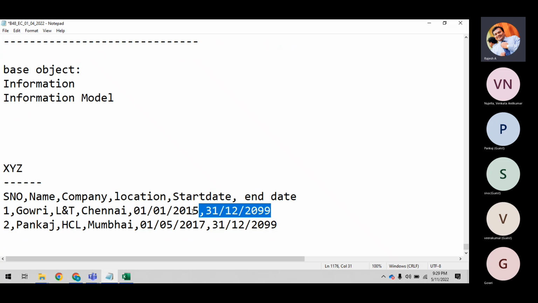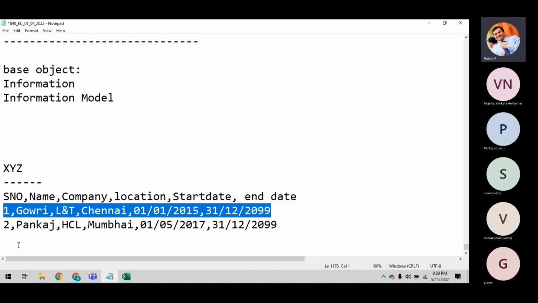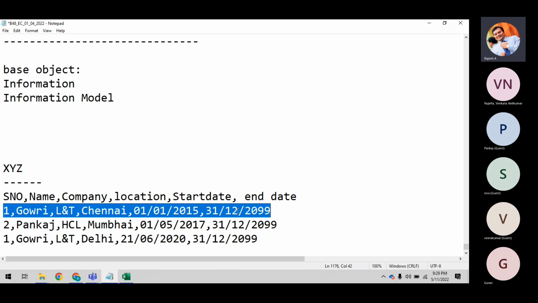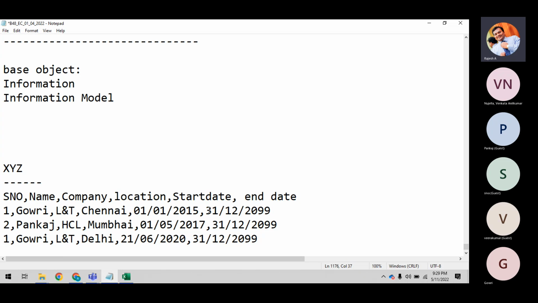Suddenly, Gauri changed her location. She went from L&T Chennai to Delhi. And you know on which date she transferred? She transferred on 21st June 2020, and this record is still defaulted at the end. Now coming to the first record, you know what happened in the SuccessFactors database table itself? Day minus one will happen.